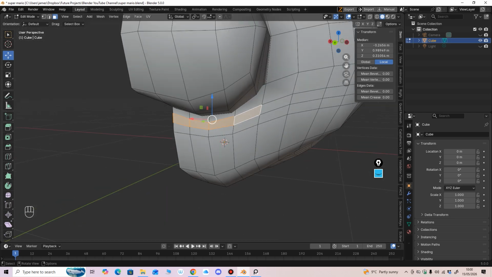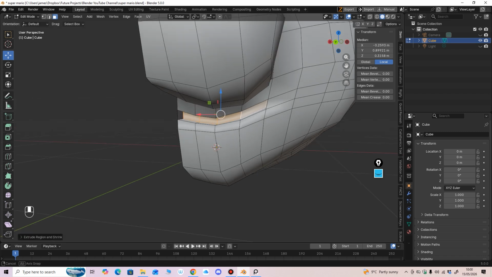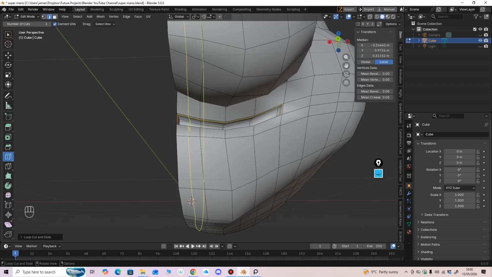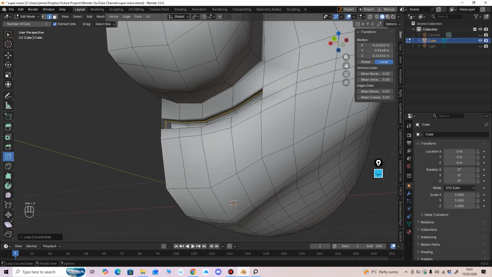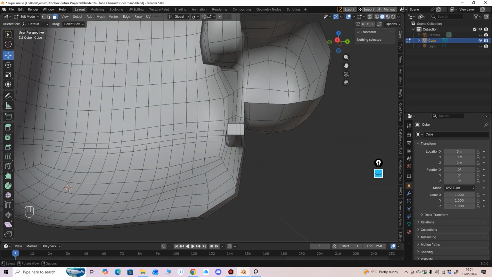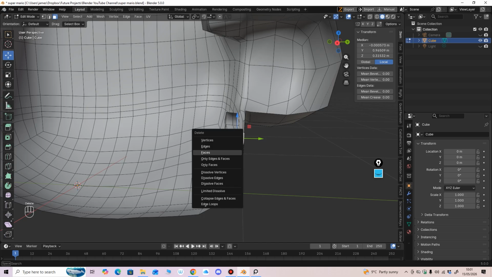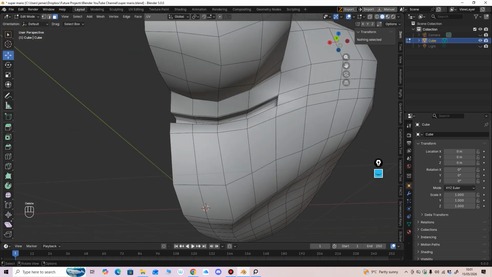So I'm thinking that, extrude it inwards like that. Add a few supporting edges to keep the structure in there. Not there, in there. Again, we can delete those faces there for the mirror.